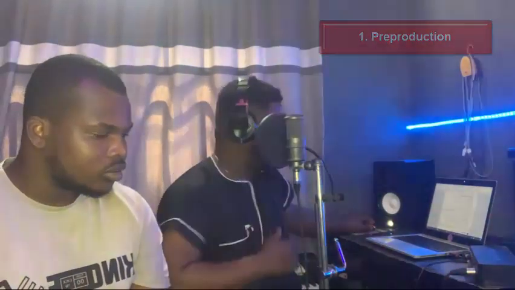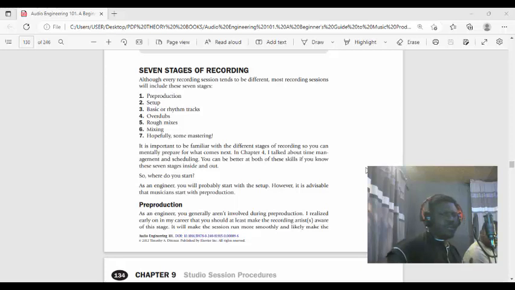Now, as they say, as an engineer, you generally aren't involved during the pre-production. I realized early in my career that you should at least make a recording artist aware of this stage. What am I trying to say? Some artists don't involve an engineer whenever they are doing pre-production. Pre-production is not a production that has already been concluded. It is just you, on your own, figuring out a song within yourself. Probably you made a little keyboard demo of the song and you are trying to see a way you can put it together to be a song.